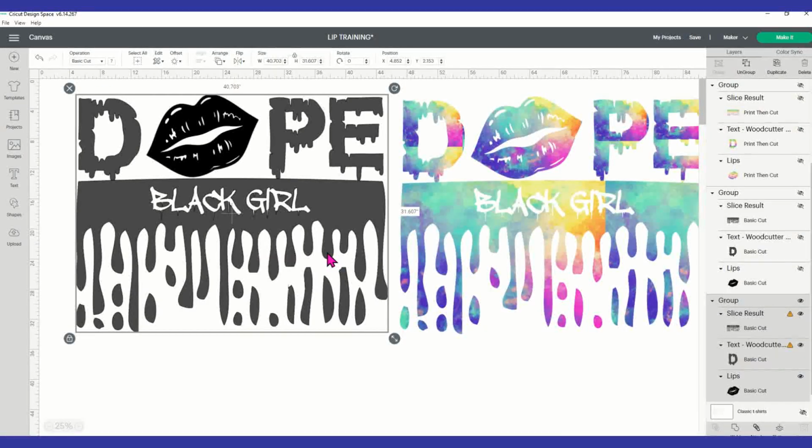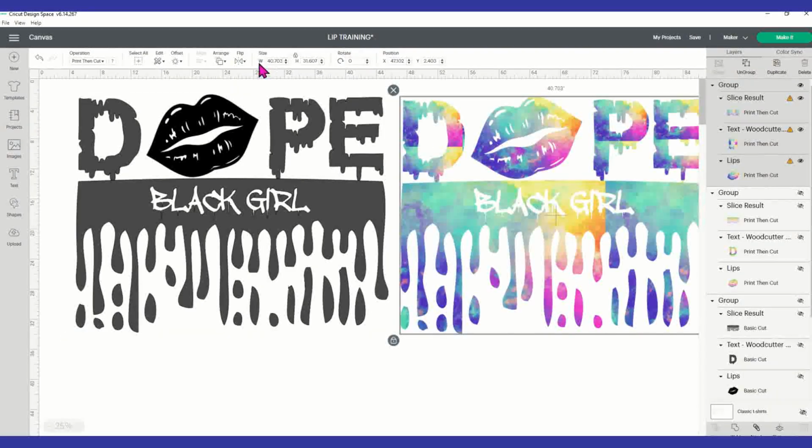So you can do a couple of things here. I'm going to show you one thing that you can do to still use this design and not have to worry about it taking away your color. Or you can just go ahead and reduce this down to a 6.75 by 9.25.